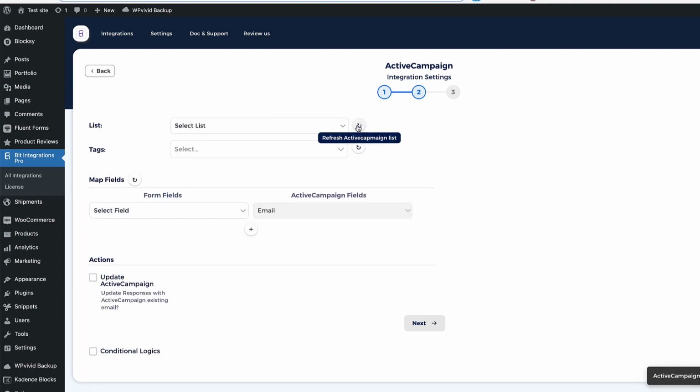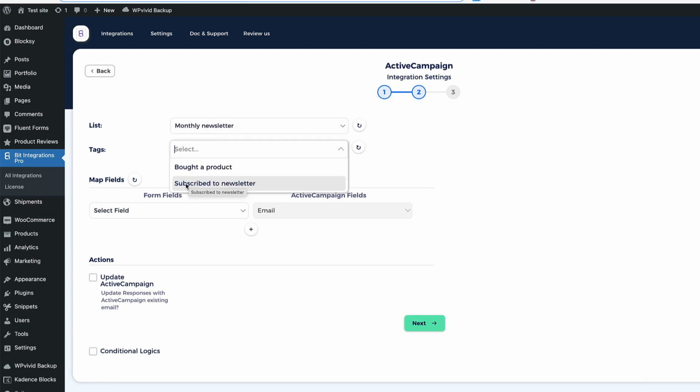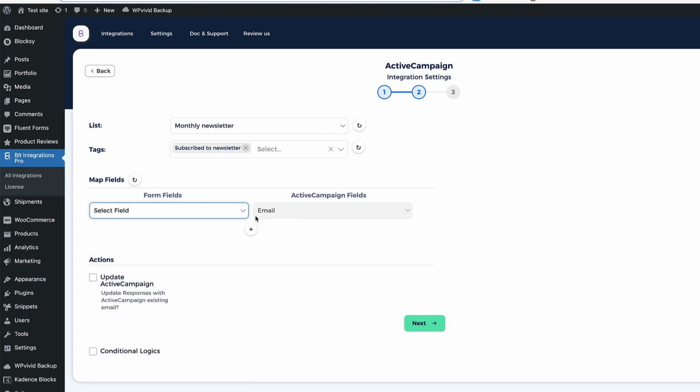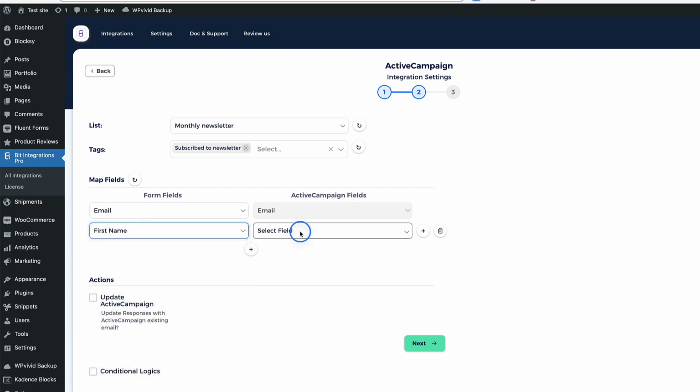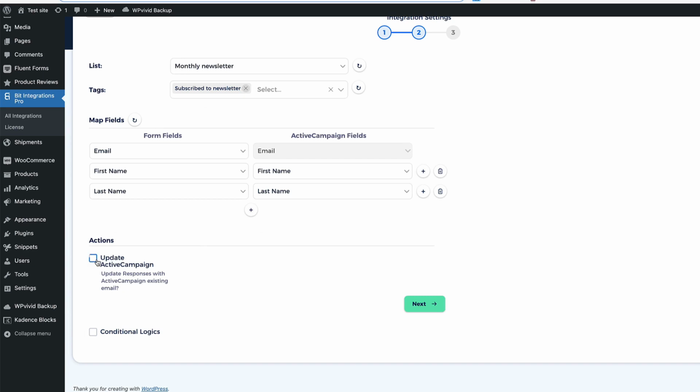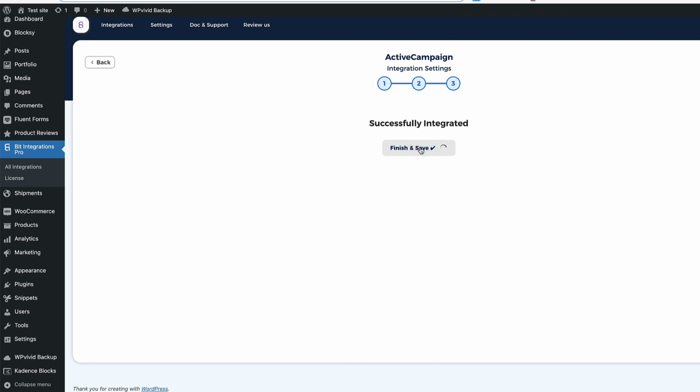I'm going to refresh the lists, choose monthly newsletter. Customers should be added to the subscribe to newsletter tag. I can select also multiple tags if needed, but I'm going to choose just one. Now I'm going to map form fields. And since the email is a required field for ActiveCampaign, first I'm going to map the email here. Now first name and last name done. I'm going to select update ActiveCampaign. Now I'm going to click Next, Finish and Save.